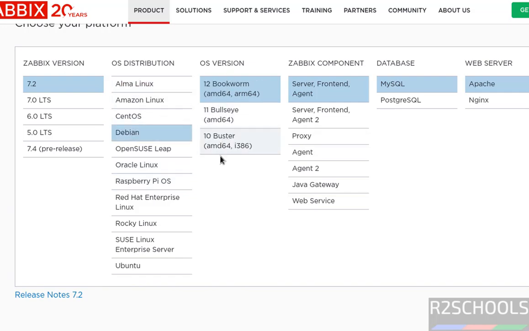Then see here, we have three versions, 12, 11 and 10. So, based on your OS version, you have to select. I am on Debian 12 operating system, so select 12. Then select the Zabbix components. I am going to install server, frontend and agent, and I am going to select the PostgreSQL database. But if you want MySQL, then search for my YouTube channel. There is a video on how to install and configure Zabbix 7.2 on Debian 12. There I used MySQL. Okay. Then for the web server I am going to use Apache.